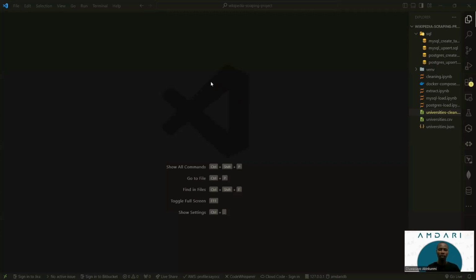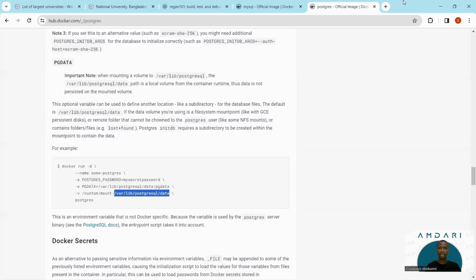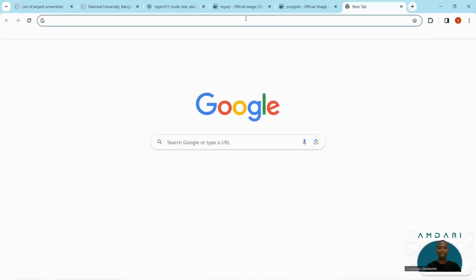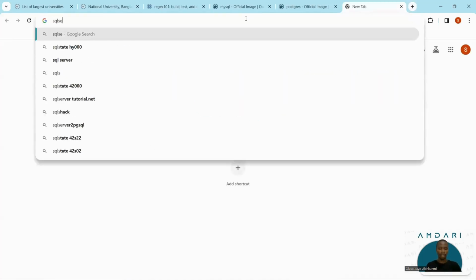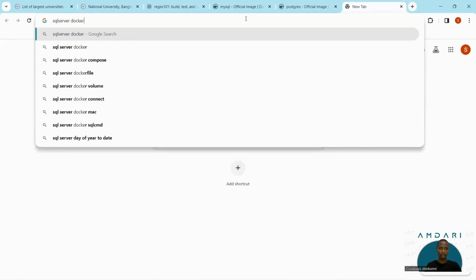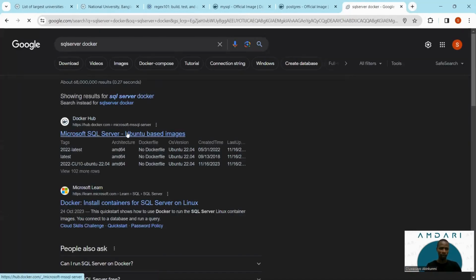Welcome back. So now let's try to load the Wikipedia data into a SQL Server database, right? So I'll move to my browser, then open a new tab and search for SQL Server Docker. So let's check the results on Docker Hub.